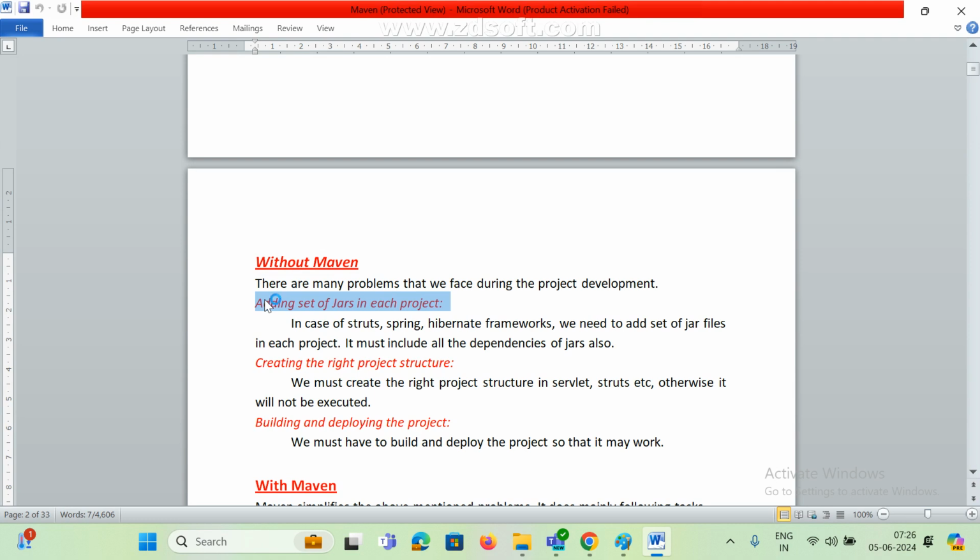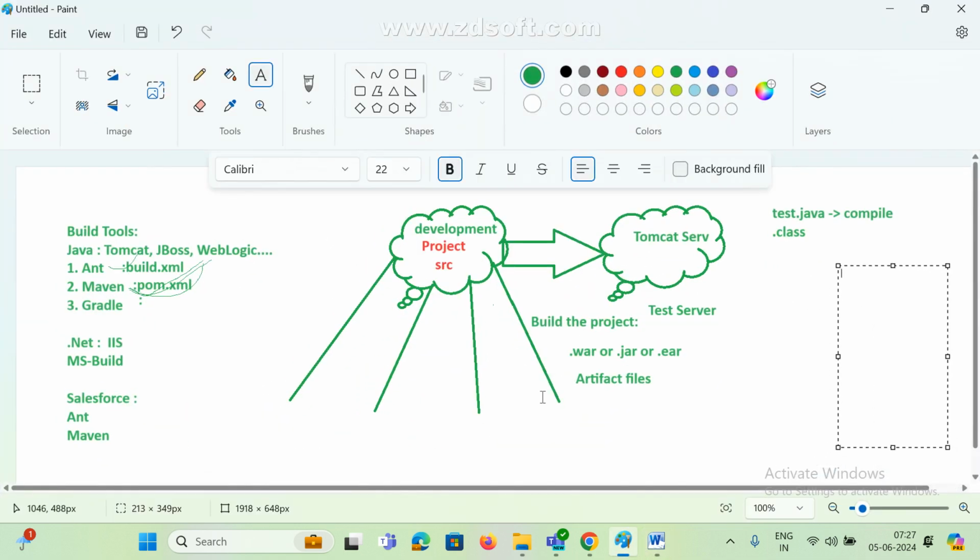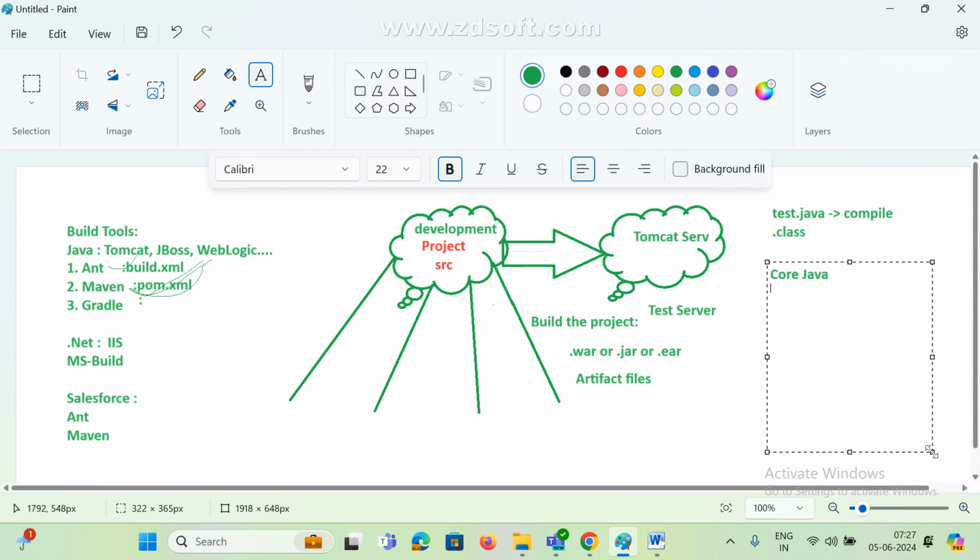Manually we have to add a set of jars in each project. In the case of Struts, Spring, Hibernate frameworks, we need to add a set of jar files in each project. You must include all the dependencies or jars also. These are the framework names, Java framework names. So in Java: core Java, Servlet, JSP (Java Server Pages), Servlet. No need to learn this, just the naming convention only. Struts. These are the frameworks.